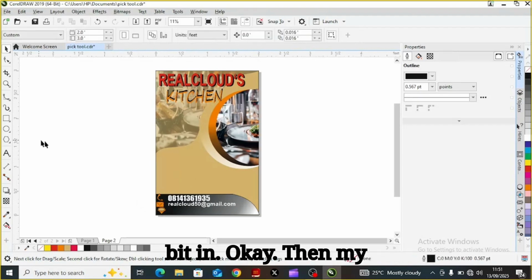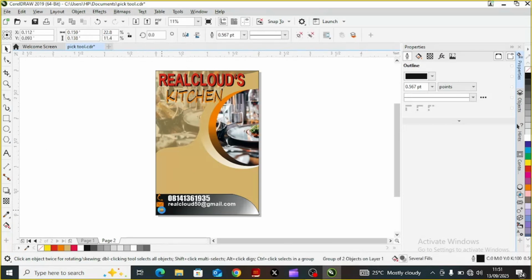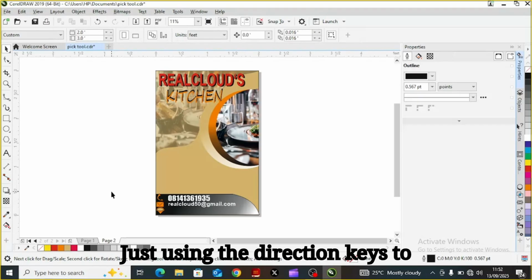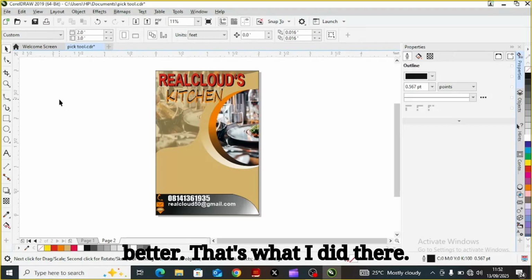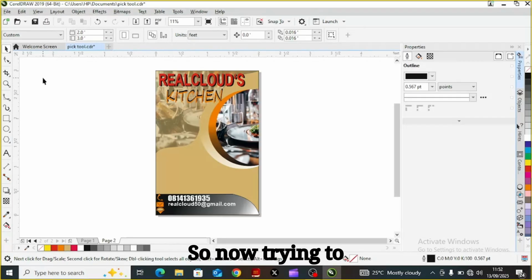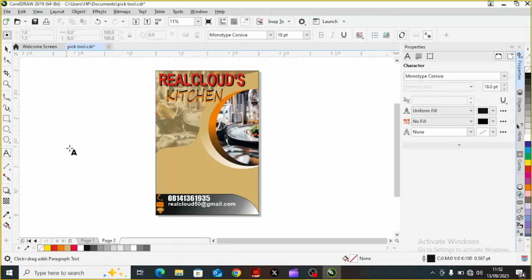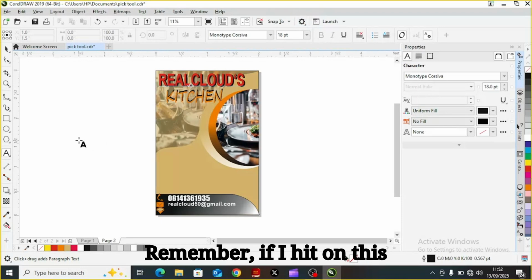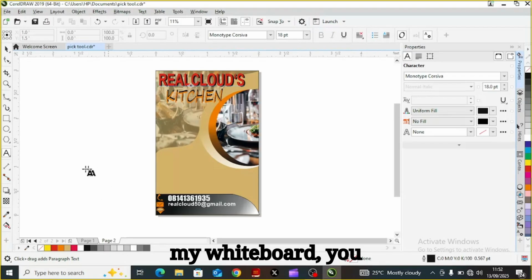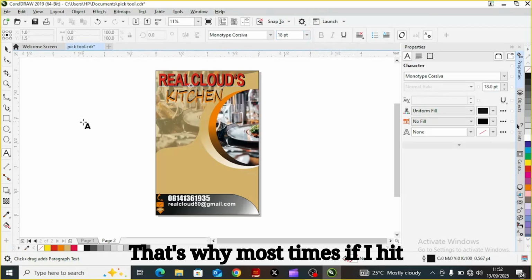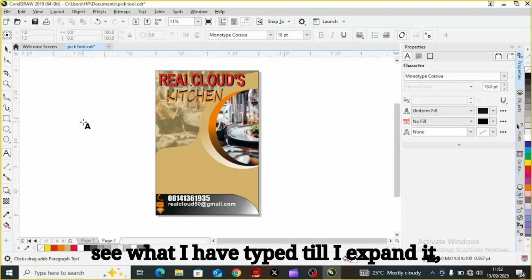Then my location. Just using the direction keys to place it more so that it can be aligned better. That's what I did there. So now trying to write my location. Remember, if I hit on this, my whiteboard, you might not be able to see the pointer. That's why most times if I hit my whiteboard and type, you don't see what I have typed till I expand it.